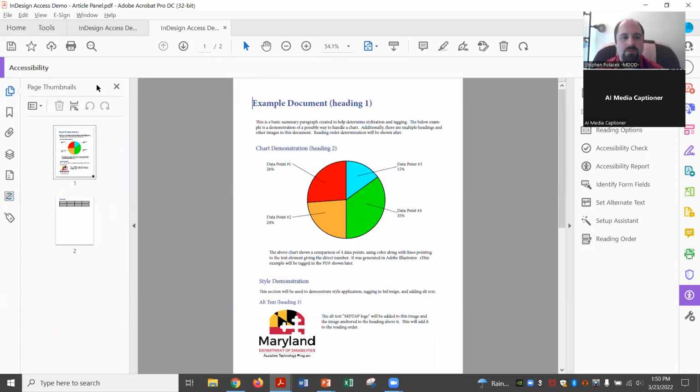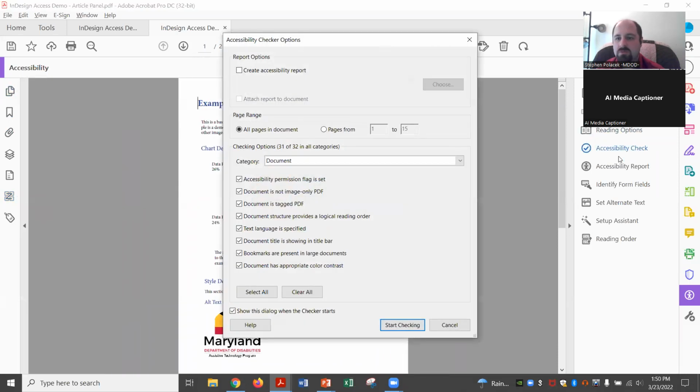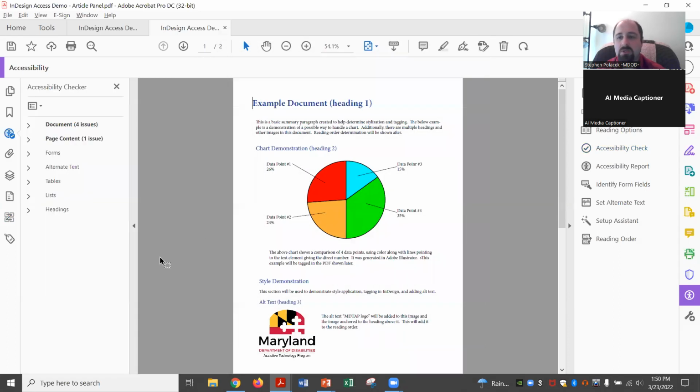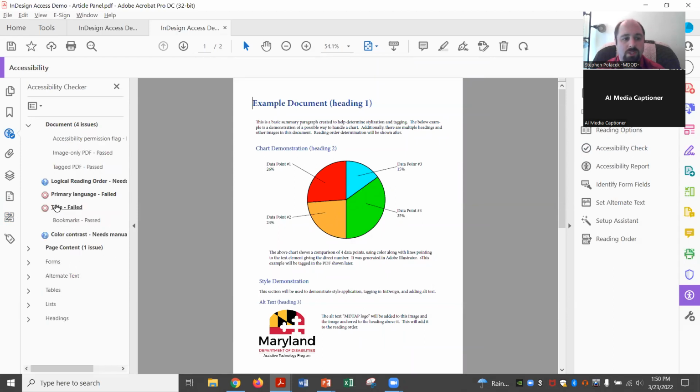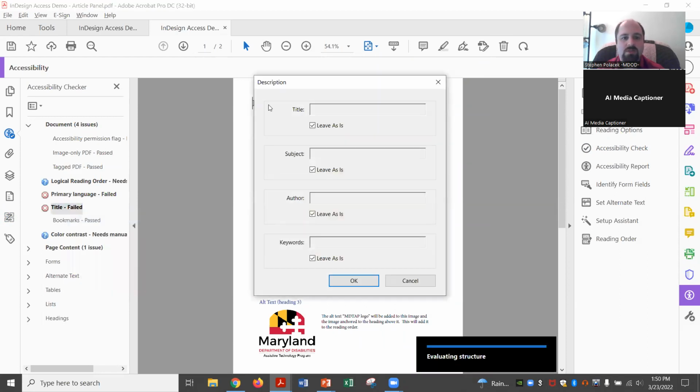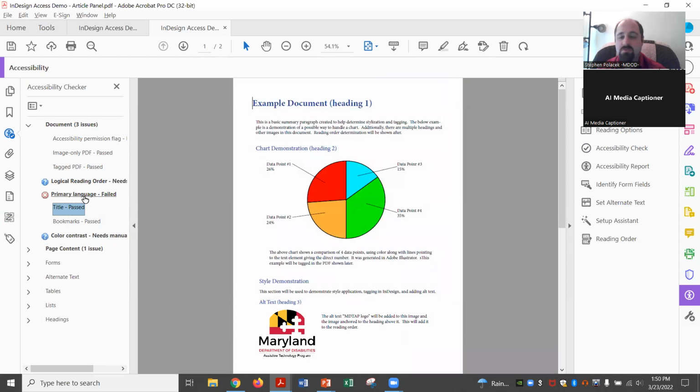And then finally, the other thing you can do here is make sure there's an accessibility checker built into Acrobat. You can run that. I recommend unchecking the create accessibility report because that'll export an HTML file for you on this. Since you're working just directly in this document, you don't need to do that. And it will mention these issues for you. So in this case, I haven't set the title or primary language. I can just right click this, click fix. I can now change this title to InDesign Access Demo, click OK. That's fixed that issue.